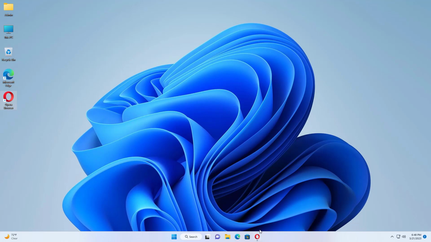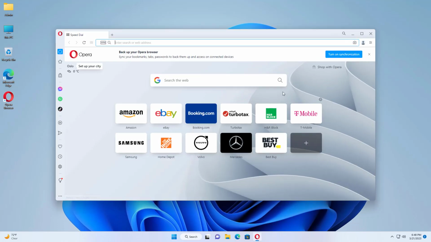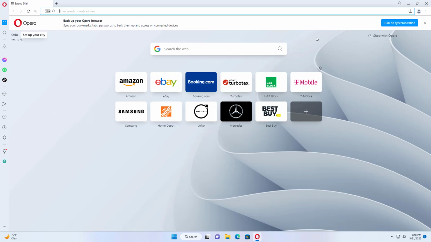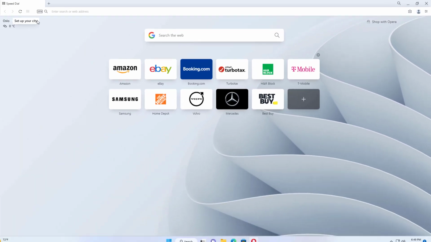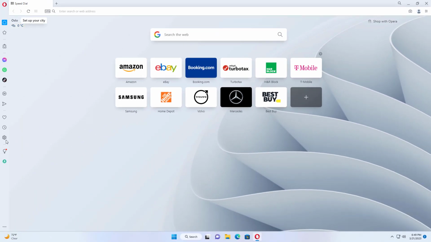Not sure if it's going to come up again and tell you it's completed, but we do notice that Opera is installed here. It tells us if you want to turn on synchronization. I guess that would be with your account, if you want to do that. And we have it set up on here.